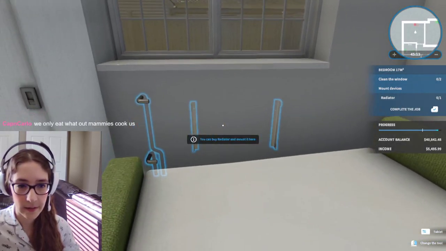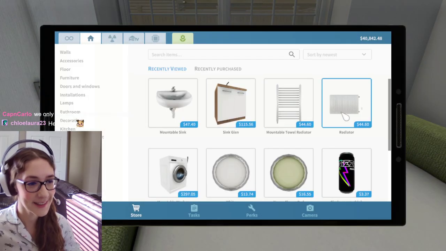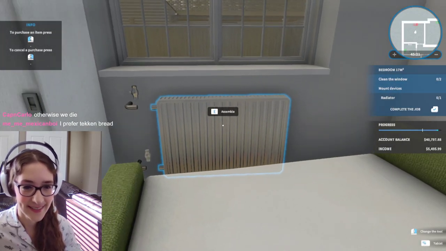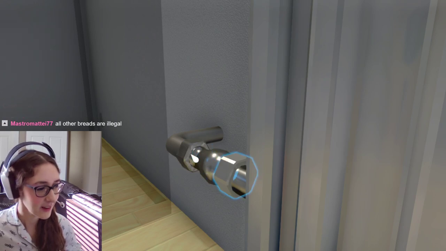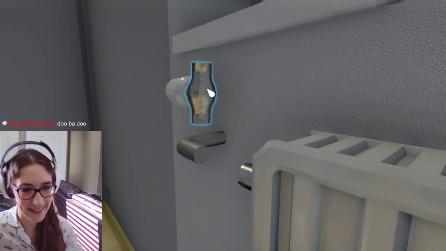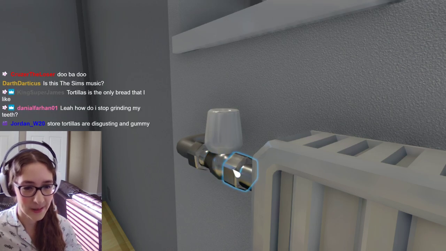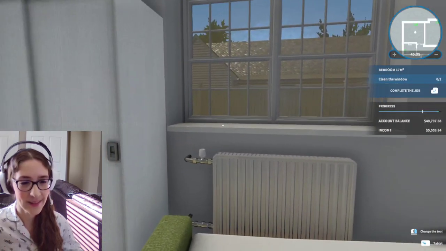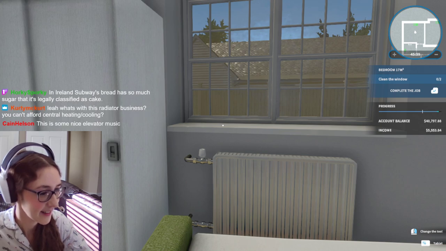Okay, radiator. Oh my god, this song is so good. All other breads are illegal, yeah, in Ireland. You're going to bread prison if you eat any other kinds of bread. There's not even baguettes, come on.